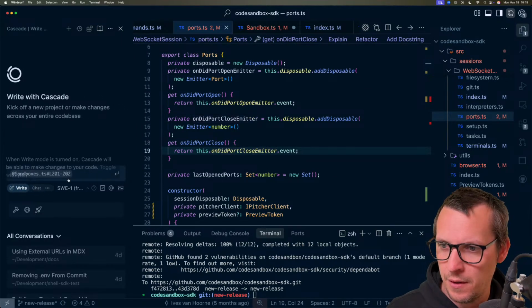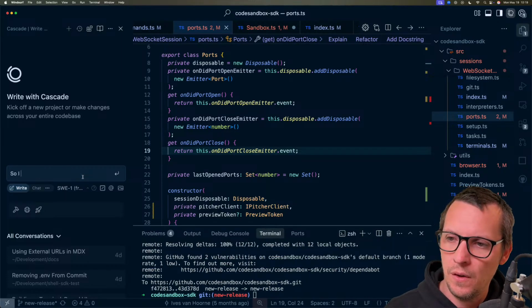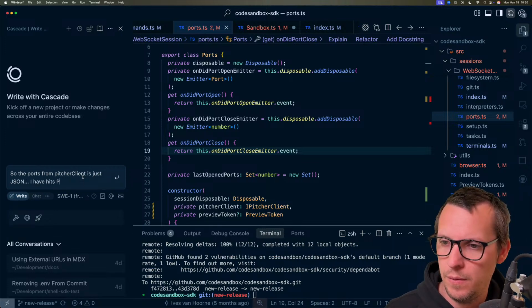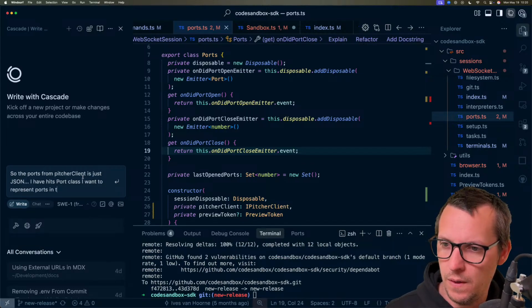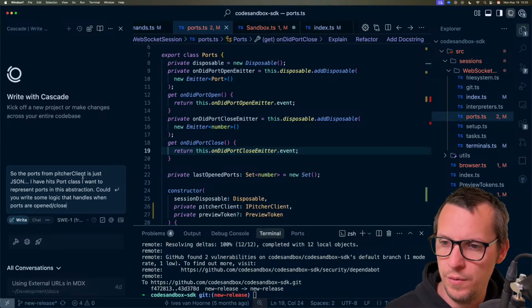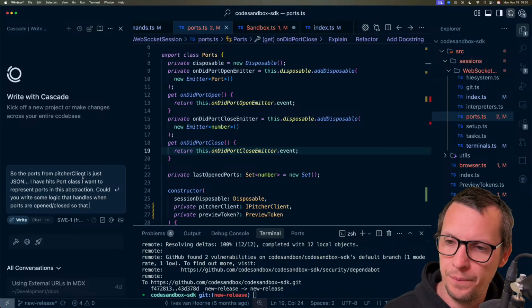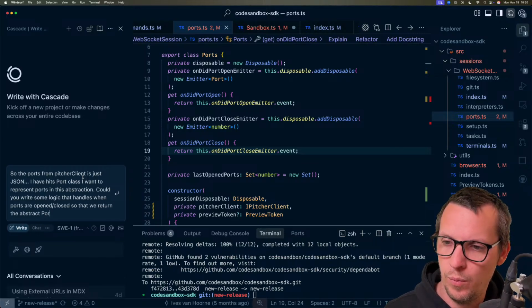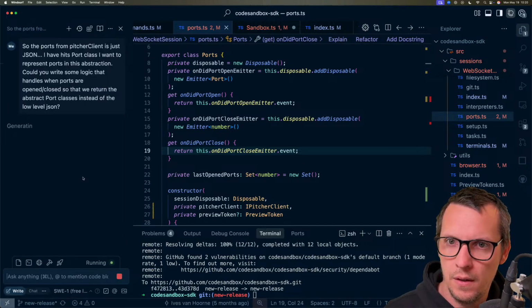Let's see. I'm gonna try to vibe this thing. So the port from picture client is just JSON. I have this port class. I want to represent ports in this abstraction. Could you write some logic that handles when ports are opened, closed, so that we return the abstracted port classes instead of the low-level JSON? Let's see if it's able to handle this.